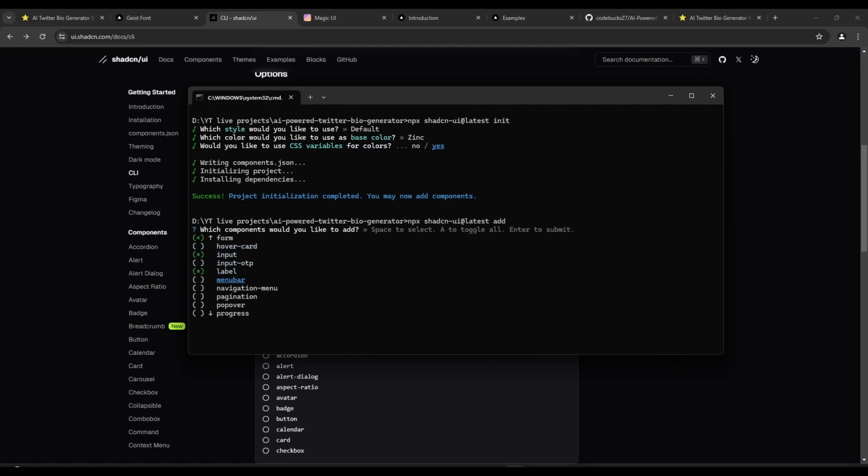Let's select the label. Let's enable the select and select skeleton as well. Let's select the slider and select switch and select the text area. That's it. Also, let's select the tooltip as well and press enter. So now it will add all these components in our project.